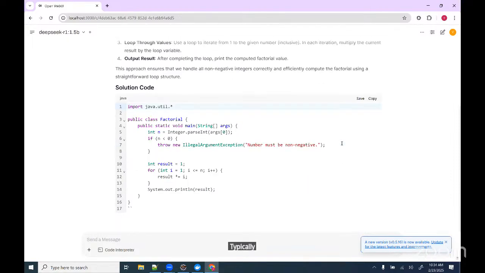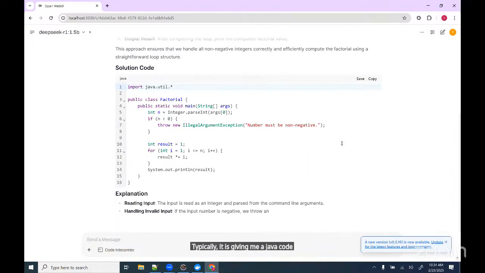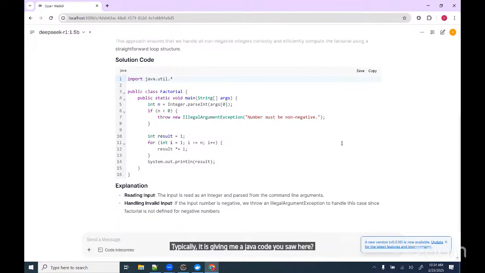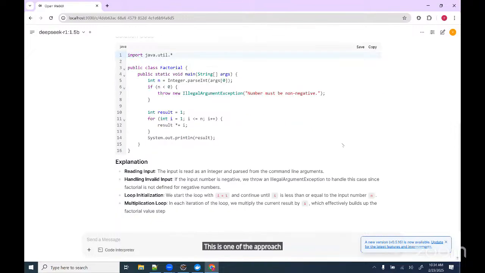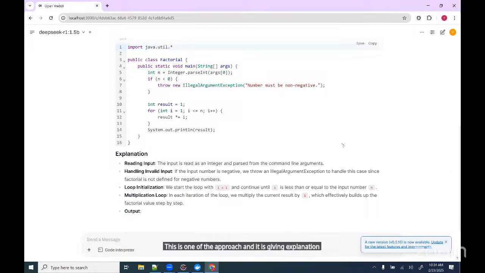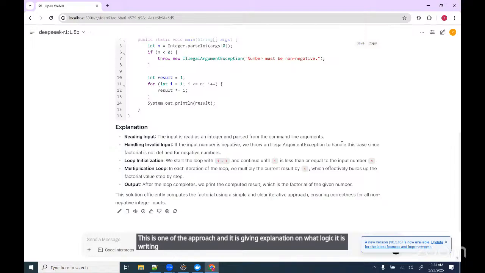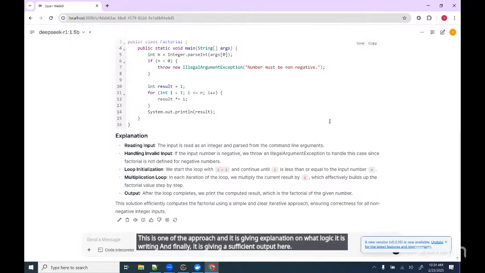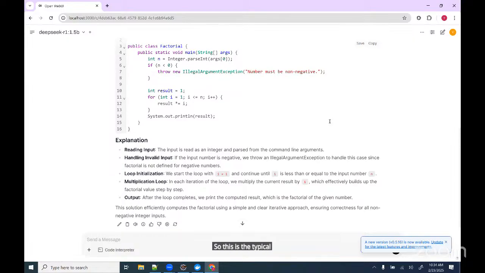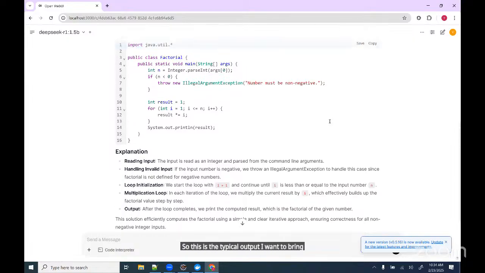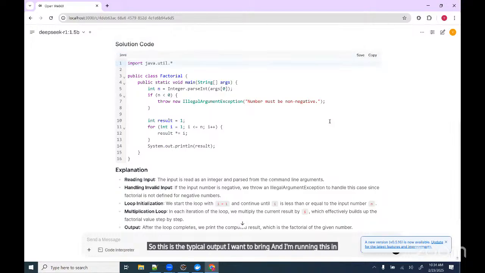Typically, it is giving me Java code. You saw here, this is one of the approaches, and it is giving an explanation of what logic it is writing. And finally, it is giving a sufficient output here. So this is the typical output I want to bring, and I'm running this on a local computer where I can showcase this, guys.